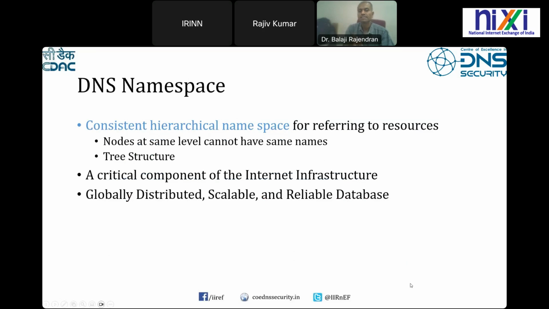So here, what we are talking about is that there is going to be a manager, a meaning entity which is going to be responsible for the namespace, which is going to manage the domain names under that particular level, and it follows a tree structure. And this is a critical component of the internet infrastructure. So this is where the distributedness comes into the picture.